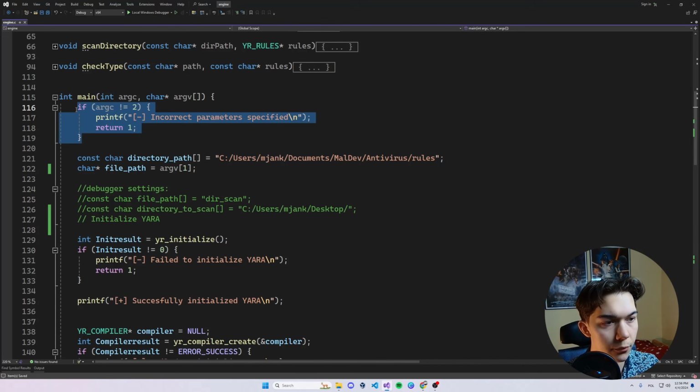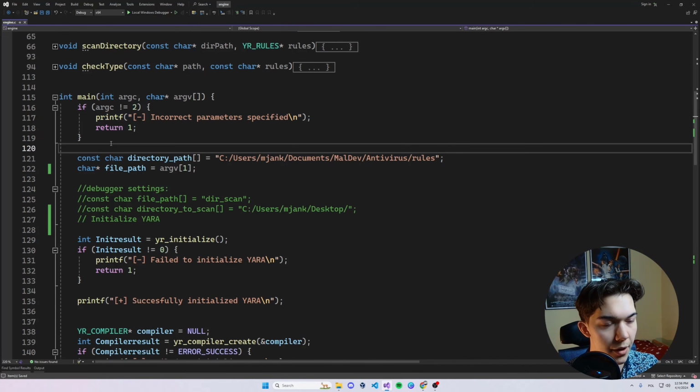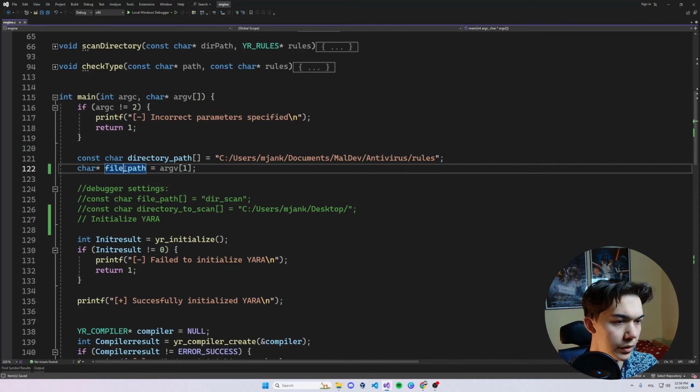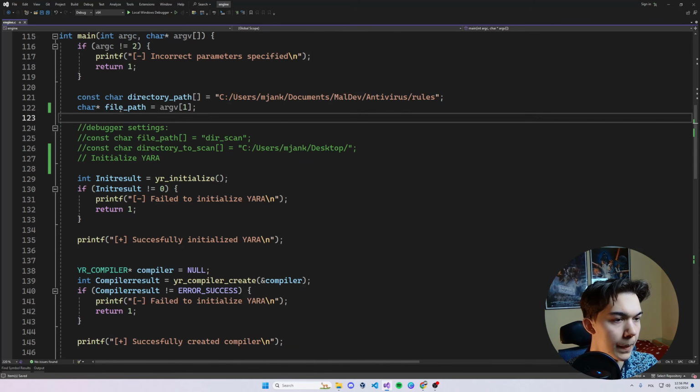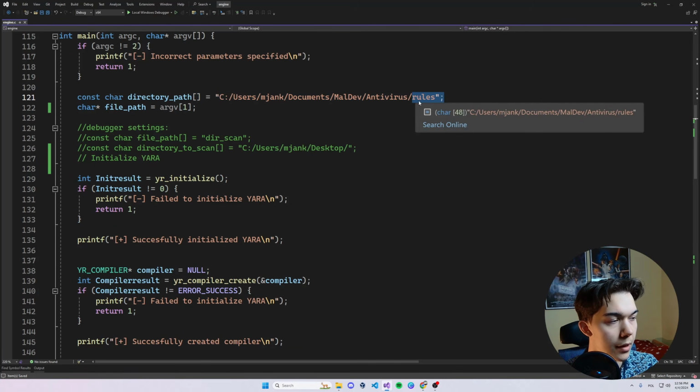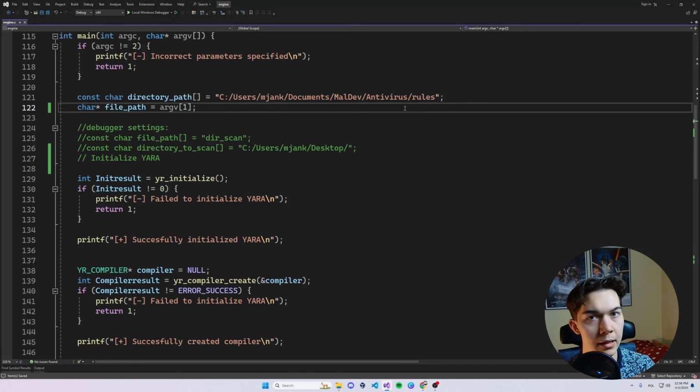As you can see, we are requiring a parameter, which is the file path from the user interface, right? We are catching it to the file path variable. The directory path, as you can see here, is a hard-coded path to the rules folder. Rules folder contains a bunch of .yar files, which are YARA rules that I've downloaded from various GitHub repositories.